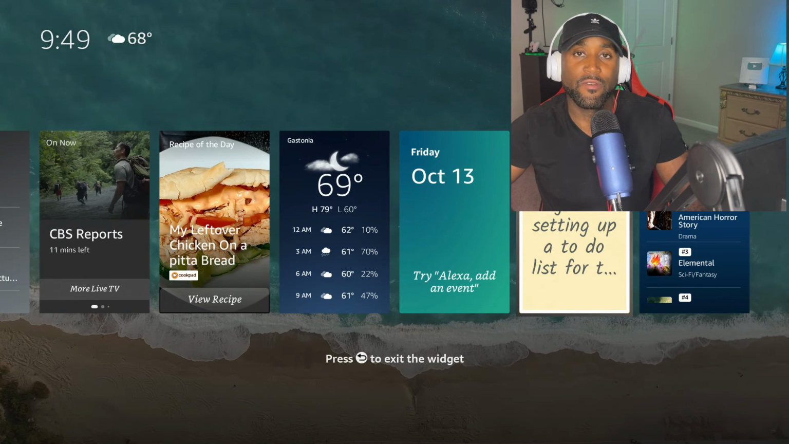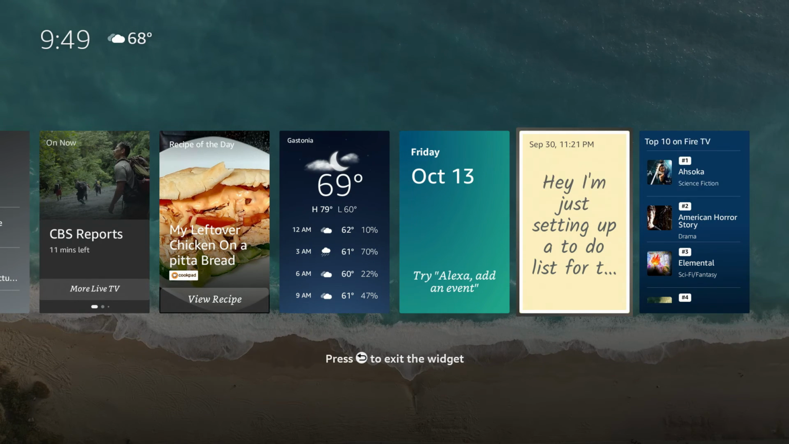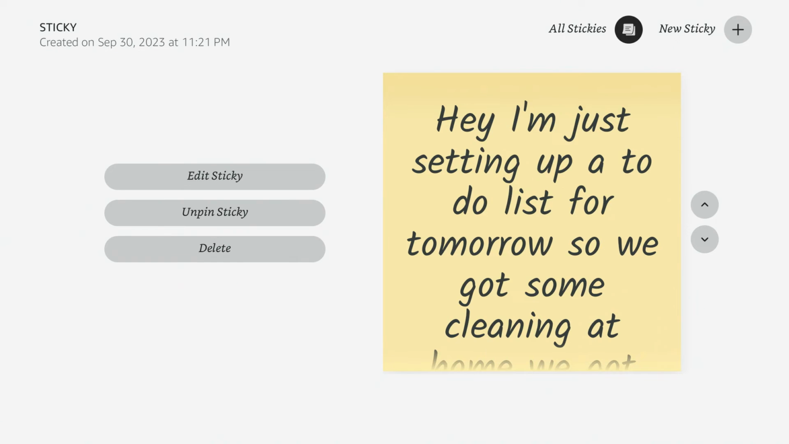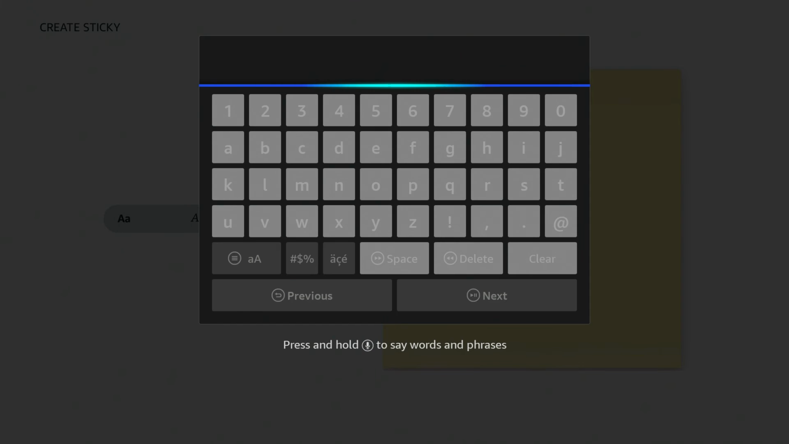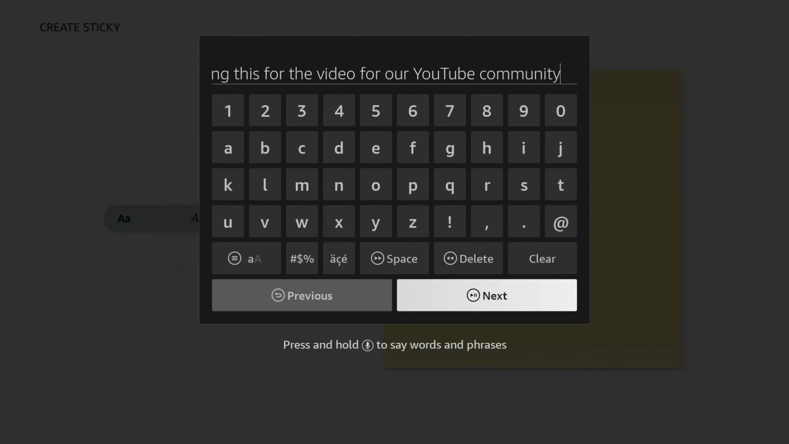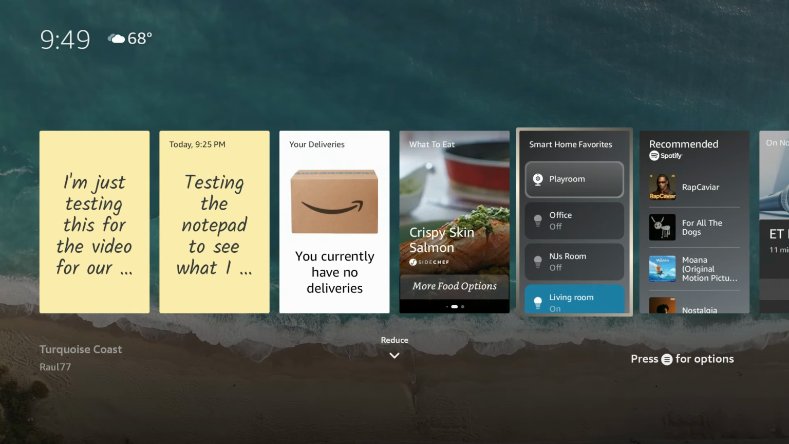Also, we've already gone over the notepad, but we'll go over it one more time. So I'm going to click on notepad, and we'll go up to the top left hand corner and click on the plus sign. We'll click on add text. I'm just testing this for the video for our YouTube community. And we'll click next. It'll add that to the notepad. We save sticky note, and it adds it directly to the front of the screen one more time.